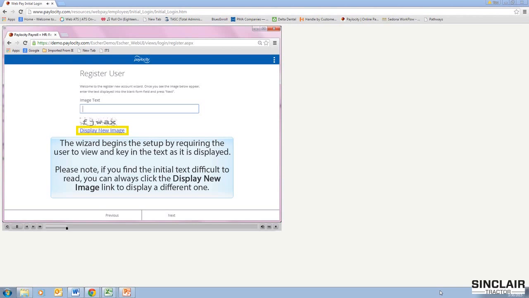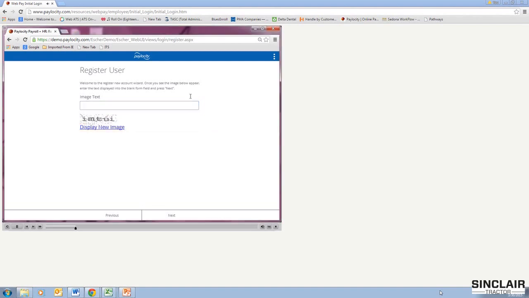The wizard begins the setup by requiring the user to review and key in the text as it is displayed. This ensures that the person attempting to create a login is in fact a human being and not some sort of predatory software. Please note, if you find that the initial text is difficult to read, you can always click the Display New Image link to display a different one. Once you have entered the text, you can proceed to the next step in the wizard by clicking the Next button.